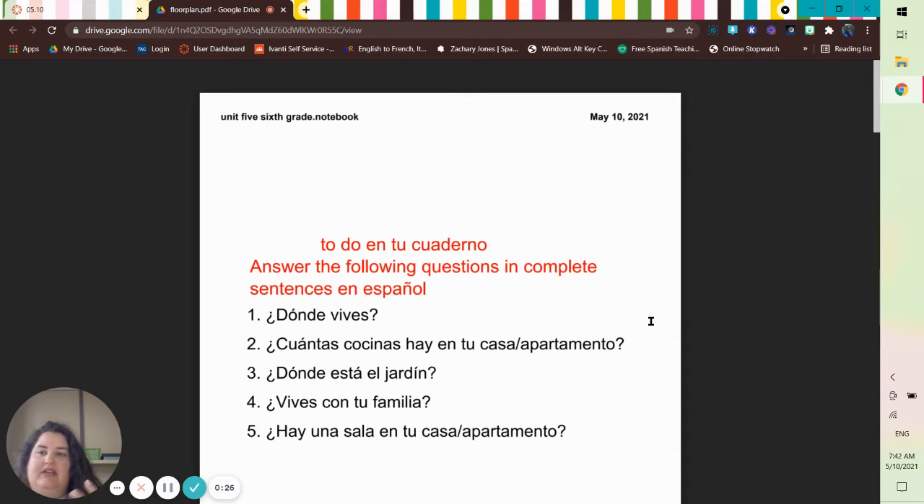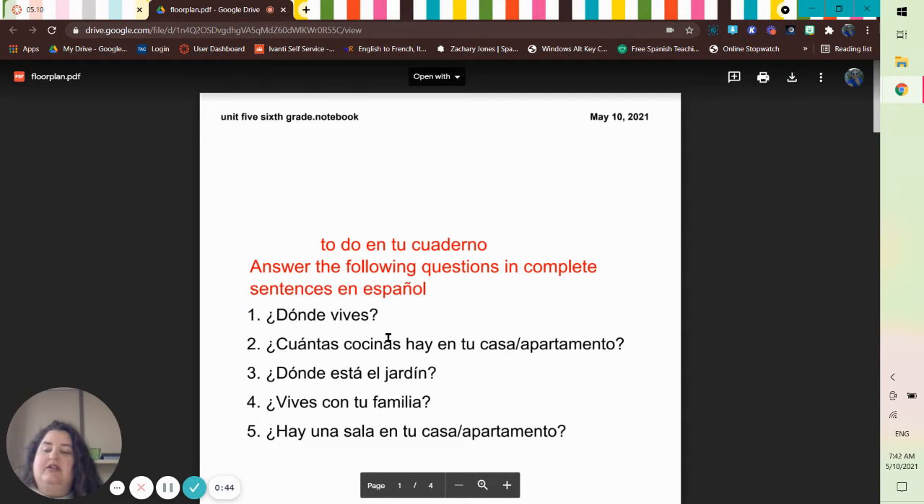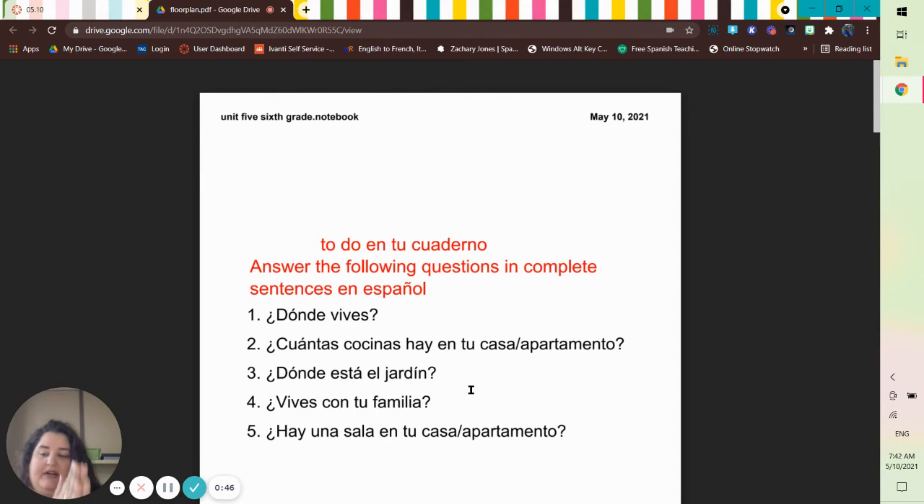This is set up a lot like our camis, but you are not submitting. If you go back over here, it says submitting on paper. There's no cami button. So you are going to do this part in your quaderno, and then you're going to have a piece of paper that you're going to submit to me for your regular assignment today. That sounds strange, but trust me, it works, because we're going to do something fun today.